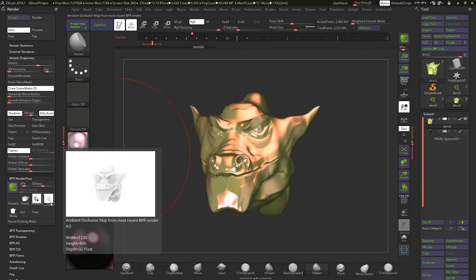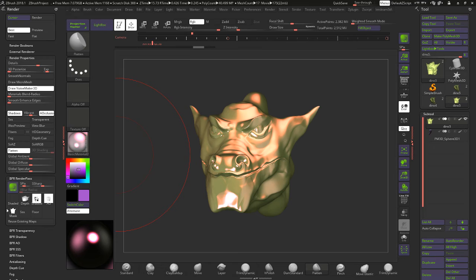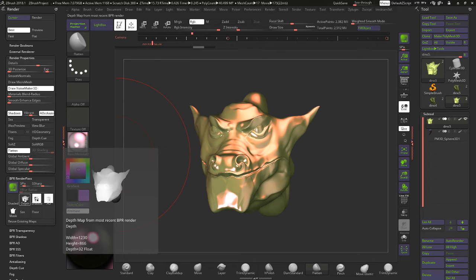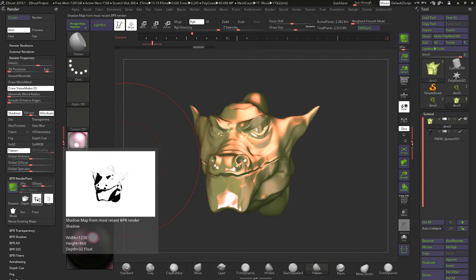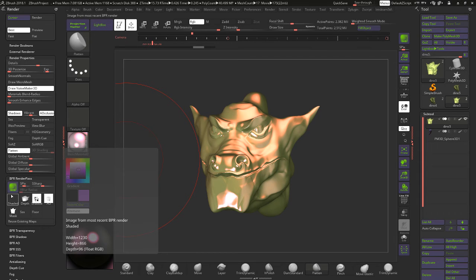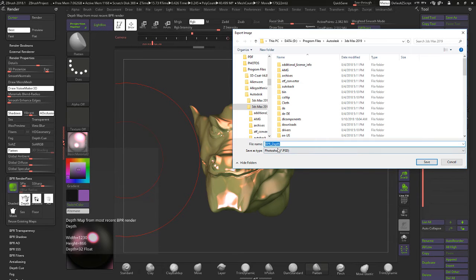Ambient occlusion map right here. I have an ambient occlusion map, which is grabbing some light and shadow information. And I have a depth map, like the depth of the object. And what happens with all these maps is if you click on them, like the depth map, you could save these out as a Photoshop file and open it in Photoshop.